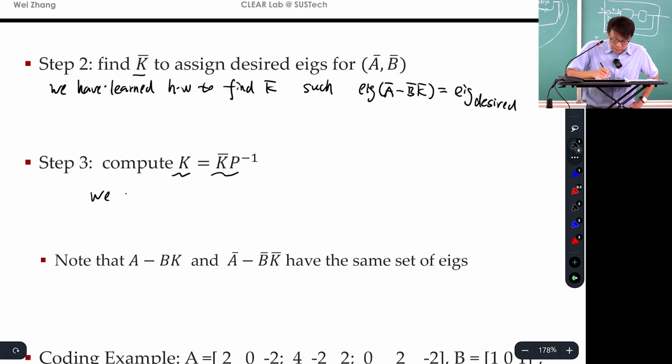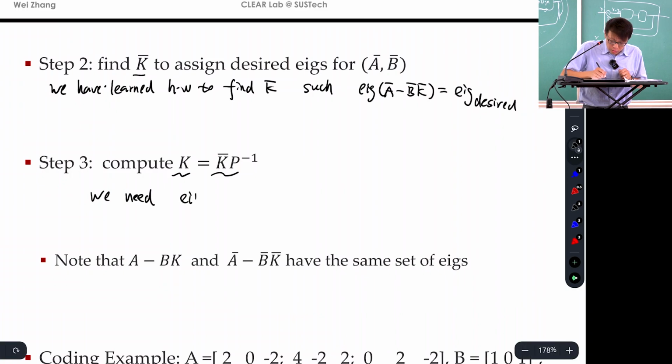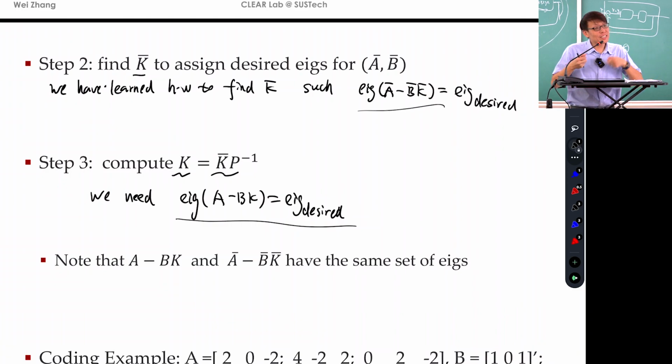Let's still try to emphasize what we need, our goal. You always need to know what you are trying to find, what you're trying to do. We need the eigenvalues of A minus BK to equal the desired eigenvalues, right? This is our ultimate goal. Now what we designed is in the bar space, the controllable canonical space, right? And we need to find this K. You can check.